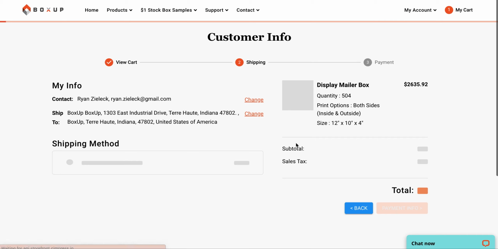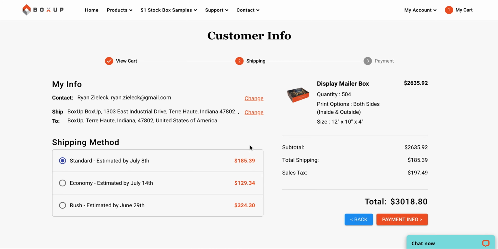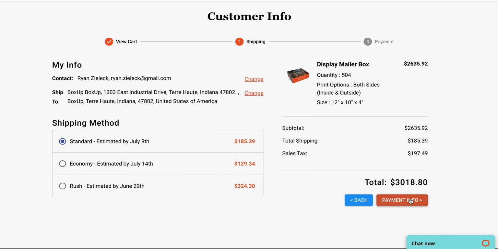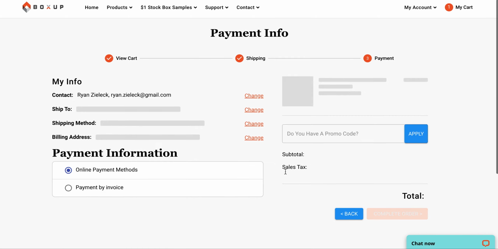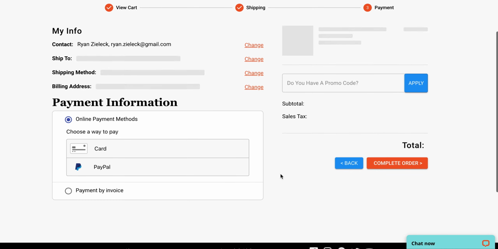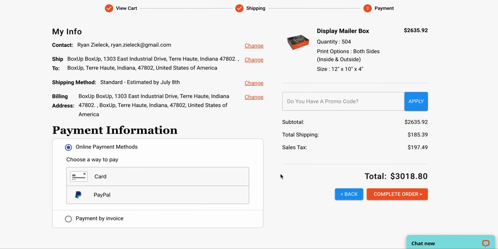On the next page, you'll choose your shipping options, which are the same options you saw earlier using the Estimate Shipping feature. And then you can click Payment Info to continue to the payment page. Here you can choose to pay online with a credit card or PayPal, or you can pay by invoice.